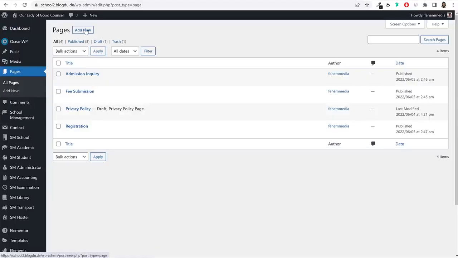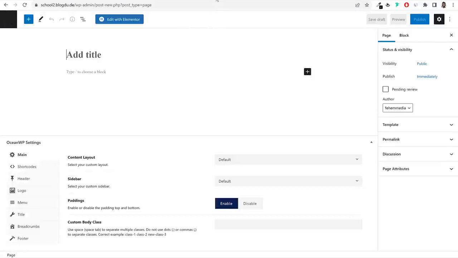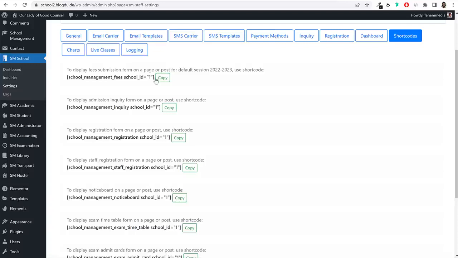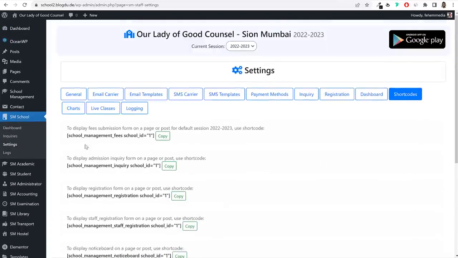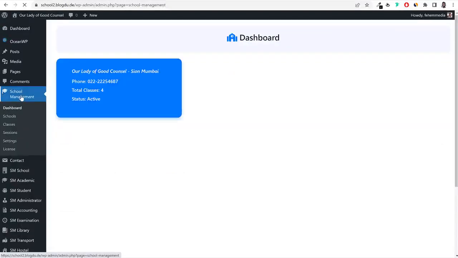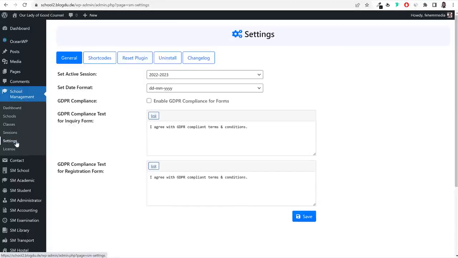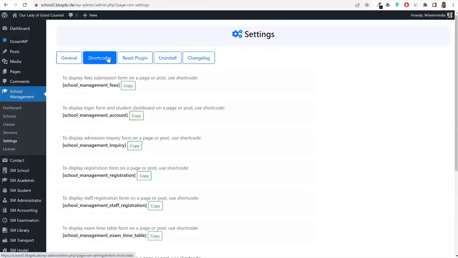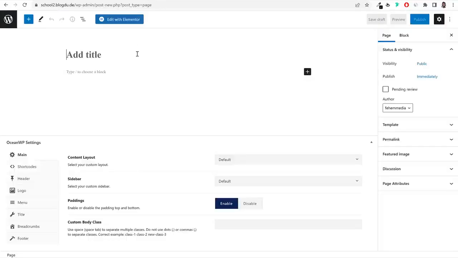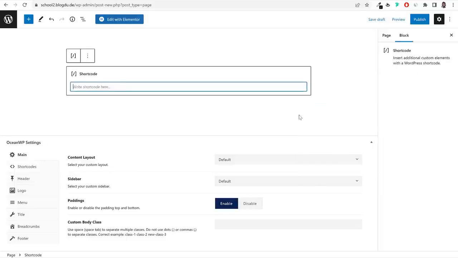Now again, come back, click on Add New. Now we have to create the login page. So for this, we will get the code over here. If you go to School Management, and now under School Management, click on Settings, and here also we have a shortcode option, and over here you will see this login shortcode. Copy this one. Under title, we'll name it login, and then we'll add this shortcode, paste it in, and this will also be full width, no sidebar. Or if you want, you can also get the title.